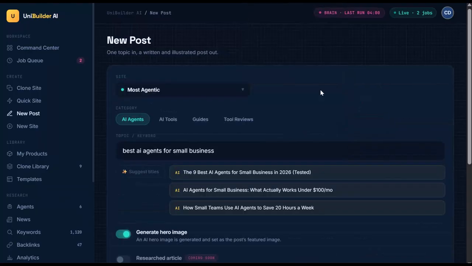And very quickly, I just want to go over to the new post page. This is something that I'm not going to spend a ton of time on because this is normally what the agent will do. We actually normally wouldn't even see this page. But if we do want to manually create a post, we just go over to new post. We choose our site, we choose our category, we enter an initial seed keyword. We then click on suggest titles. The AI generates possible titles.